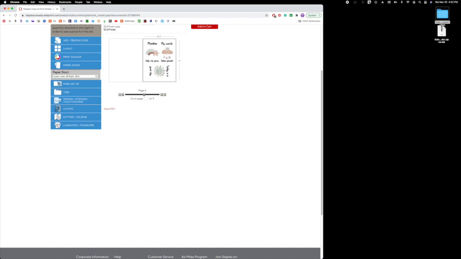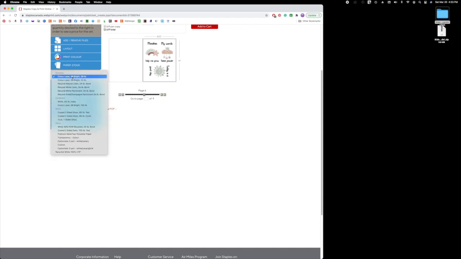Now, paper stock is what is most confusing for most people. Depending on what you're doing, usually for this set, they're going to be held by moms and dads and grandmas and the kids because of the nature of them. So you're going to need a fairly sturdy paper. In this case, I would choose the Color Laser 98 Bright 100 pound. That is their stiffest cardstock, and that will net you the best down the road.